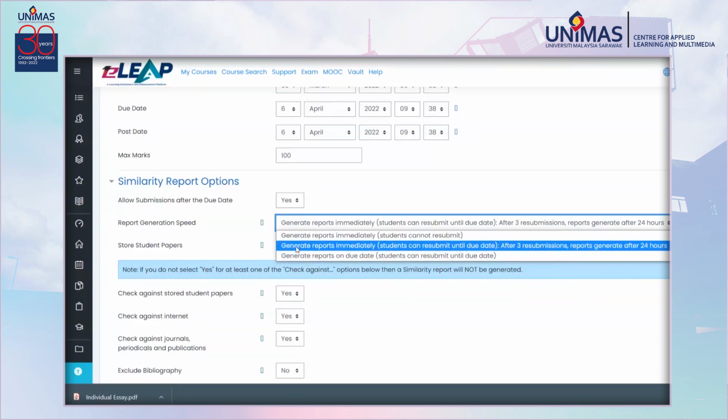Okay, second one is generate reports immediately. Student can resubmit until the due date, meaning to say, this is the one that I say lah, they can resubmit. If you bagi 30 hari kan, they can technically resubmit 30 kali assignment. After 3 submissions, only after 3 submissions, report generate after 24 hours. Ini maksud dia. The first 3 submissions, they can get it very quickly. But the 4th, 5th, and subsequent submissions, they have to wait for 24 hours. Okay, 24 hours to see the report lah.